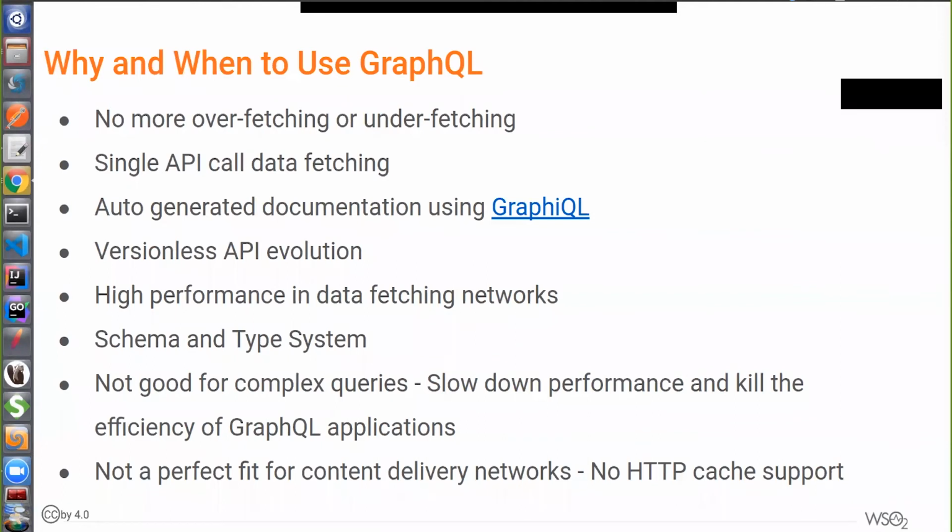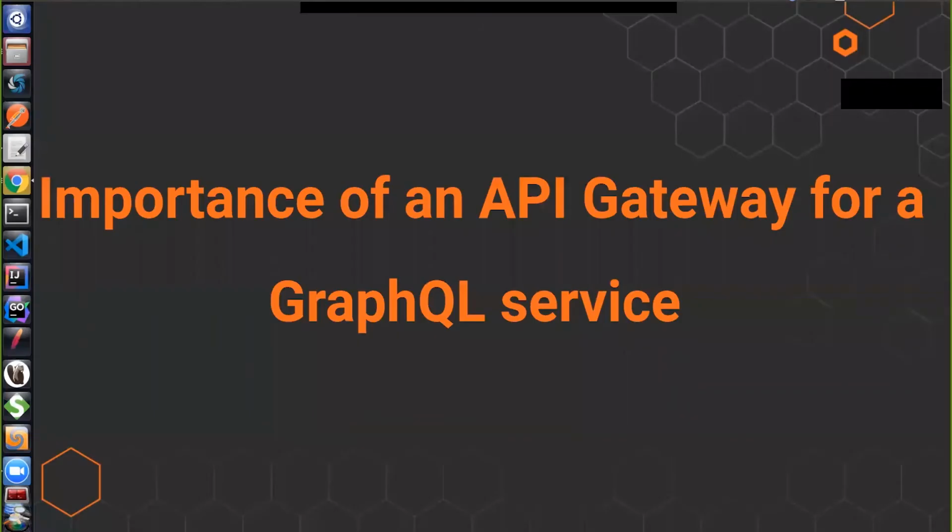Moving into the importance of an API management solution for a GraphQL service. So as you understood by now, GraphQL enables developers to fetch data using a single API call. Although this makes the consumer's life easier and more convenient, it introduces more work in the backend. So the backend needs to handle the rate limits, authentication, authorization, and so on.